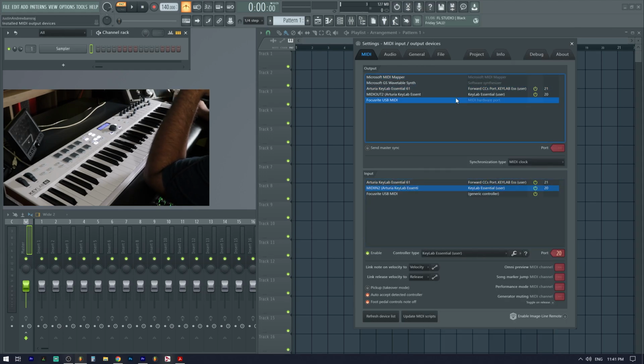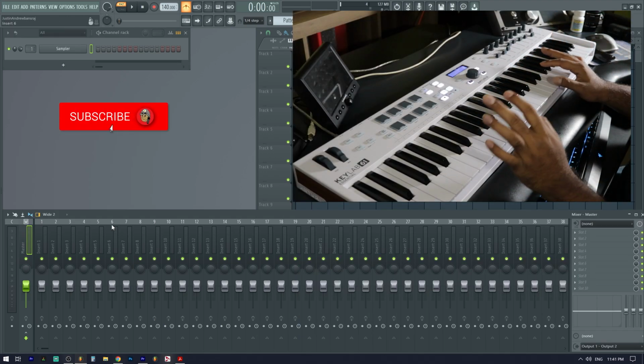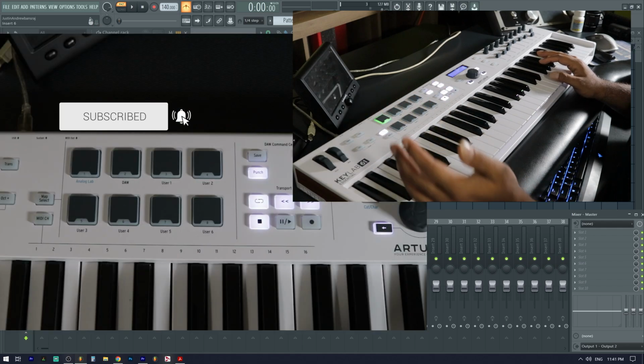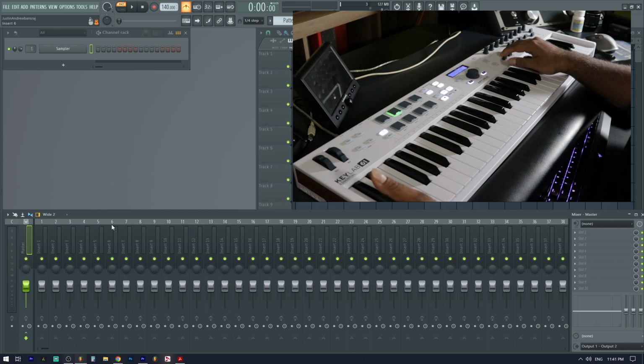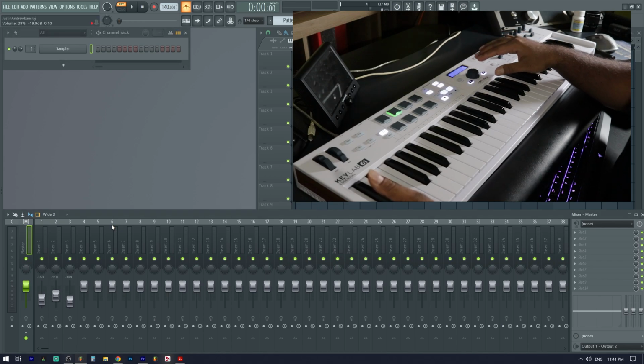Nothing has to be master synced. And if you want, you could copy these settings. Just like that, you'll be able to use the keyboard. In my case, I'll have to select the map select and then select it to my DAW. And that way I have control over things like the mixer, the channel rack.